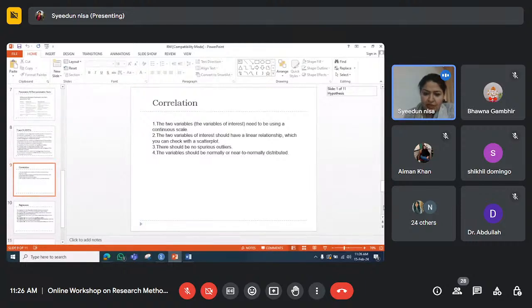For correlation, the variables of interest need to be on a continuous scale. So the first assumption is that both variables should be on a continuous scale, which means either interval or ratio scales. Second, the two variables of interest should have a linear relationship, which you can check with a scatter plot. The relationship should be linear, meaning you can draw a straight line. It can go upward, it can go downward, but the relation should be linear.